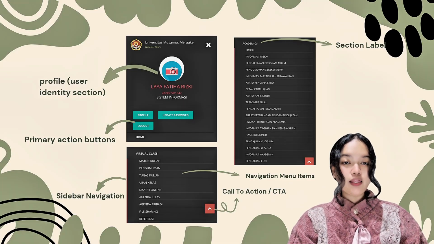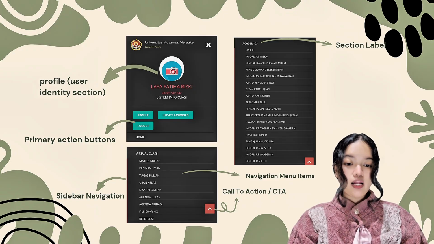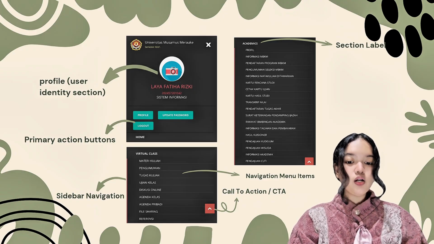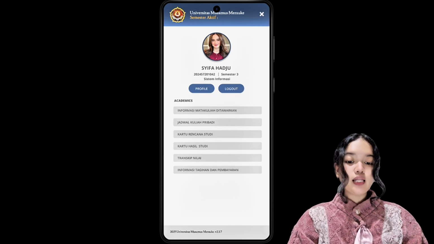6. Navigation menu items reduced. Before, the navigation menu has many items listed, including virtual classes, lectures, discussion, agenda, file sharing, and references, leading to visual clutter, possibly overwhelming the user. After, the navigation items are streamlined to show only essential academic features such as course offering, personal class schedules, study plans, scorecards, transcript, and billing information, which improves usability and user focus.